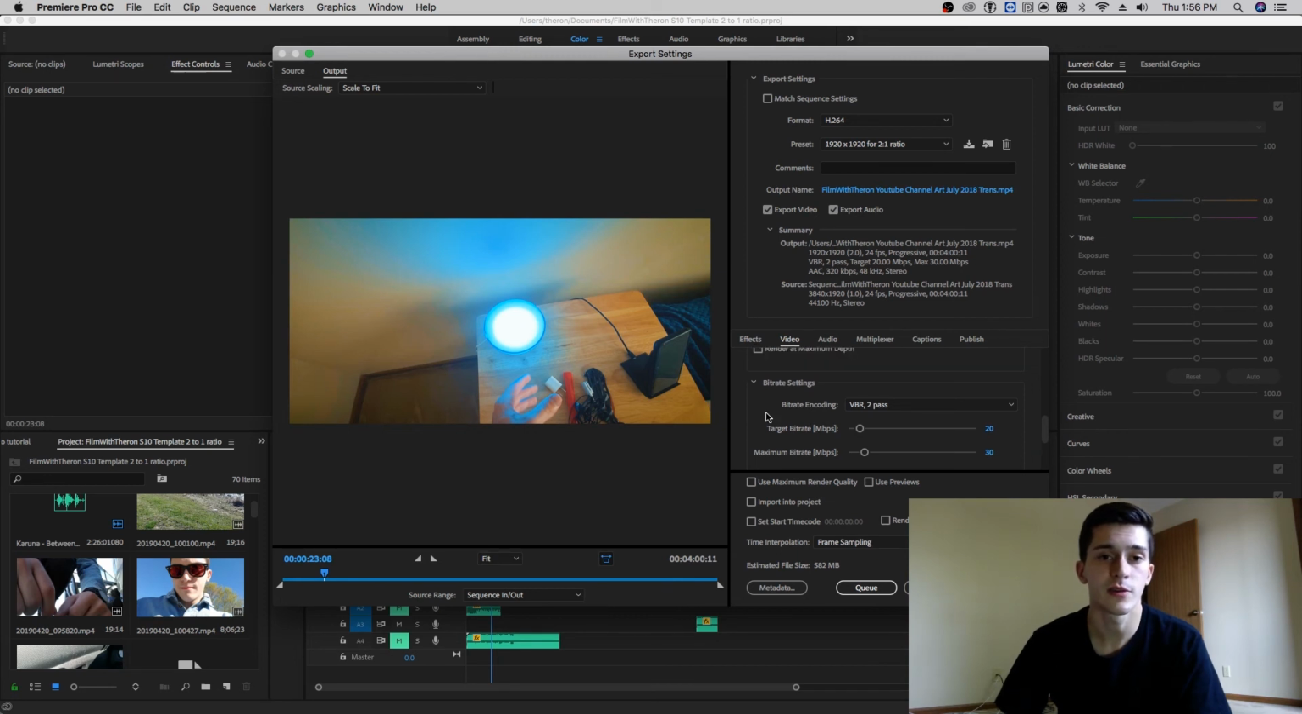A quick tip for those of you guys who are wanting to get the most out of your video as far as quality is concerned, go a little bit up, click on Render at Maximum Depth, go ahead and check that box, and also check Use Maximum Render Quality. Once you've done that, you're all set and ready to go. So go over here to Output Name, click on the name, rename your video, and hit Export. So guys, once you have hit Export, the video will render in a 2:1 ratio, and it will show up that way on YouTube and other platforms.